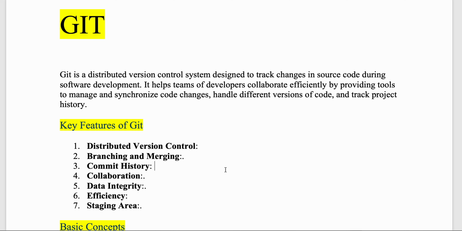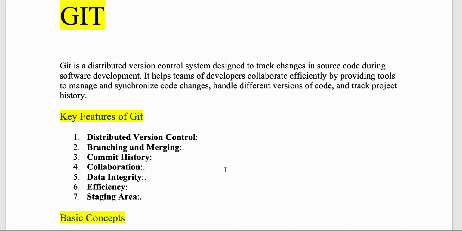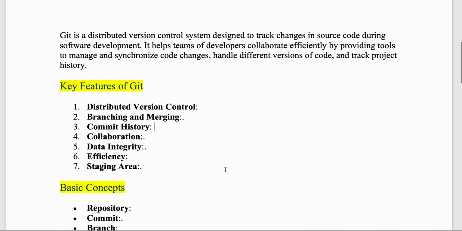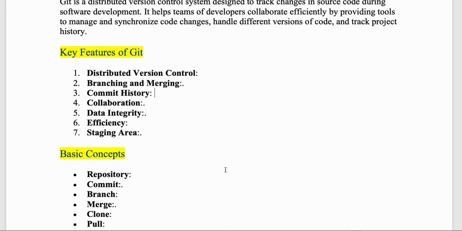Okay. Before proceeding further, we will see some of the basic concepts. So what is basically a repository? Repository, in short form, is called repo. A repository is nothing, it's like a directory that contains all your project files and the history of change.